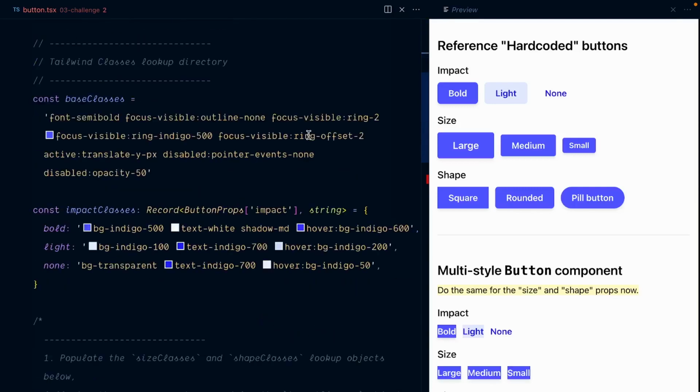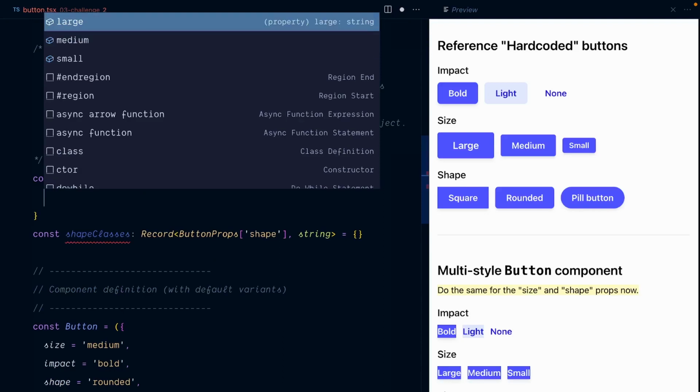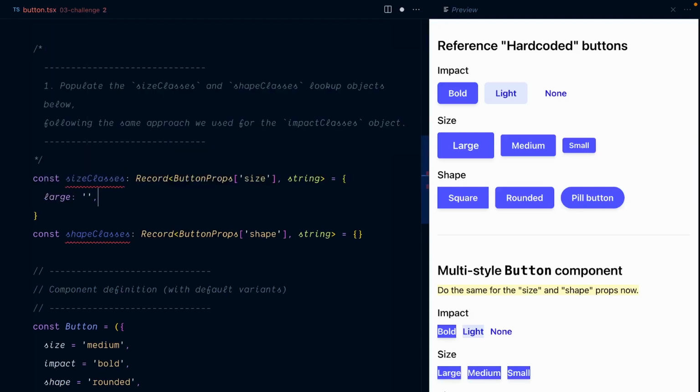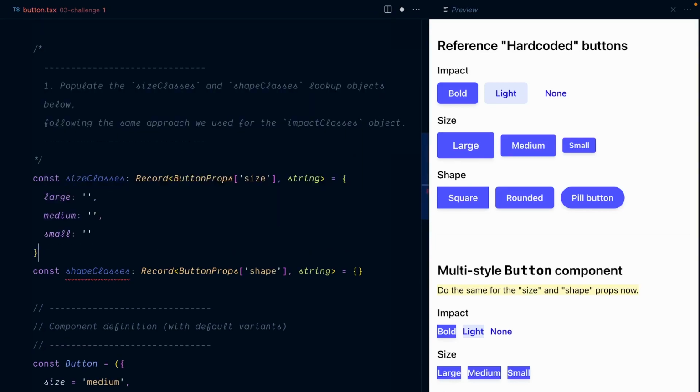Let's start this time by defining the shape of the objects that we want to create. So for the size classes, we need to cover the large, medium, and small variants. So let's start with large, set an empty string, medium, and small. And the TypeScript error is gone.